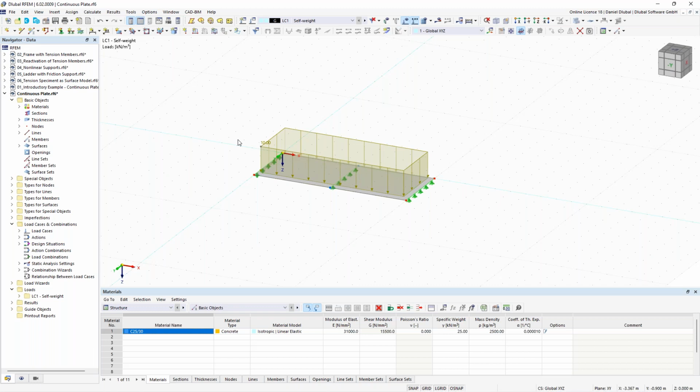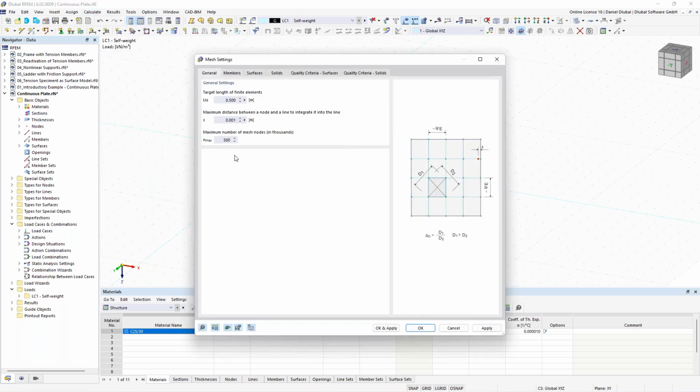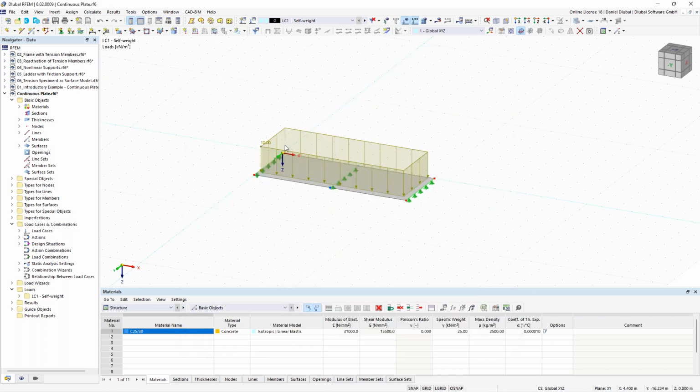In general, the whole FE mesh size is set in the menu bar by clicking on Calculate and Mesh Settings. Here we see a target length of the finite elements. If I don't do any further FE mesh refinements, RFEM 6 will generate the FE mesh by this length. But in this case, we want to do our own refinements.